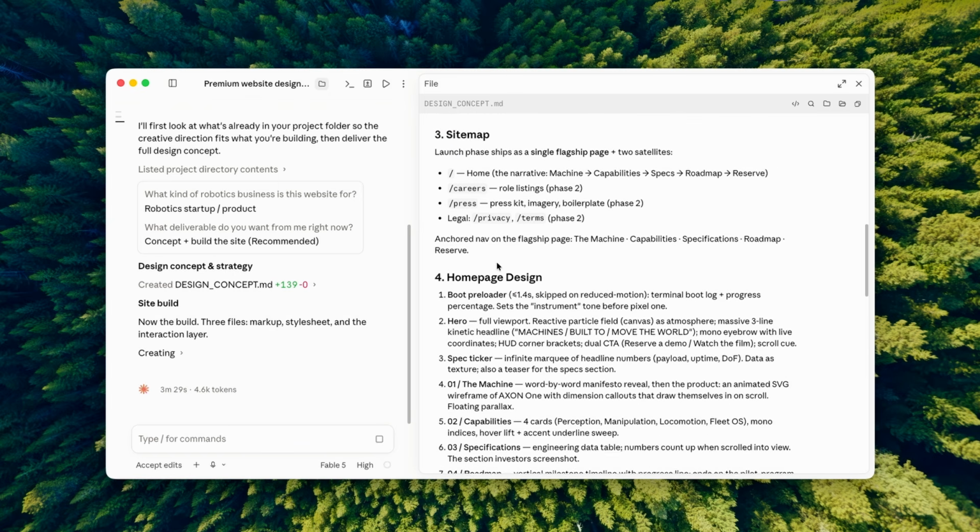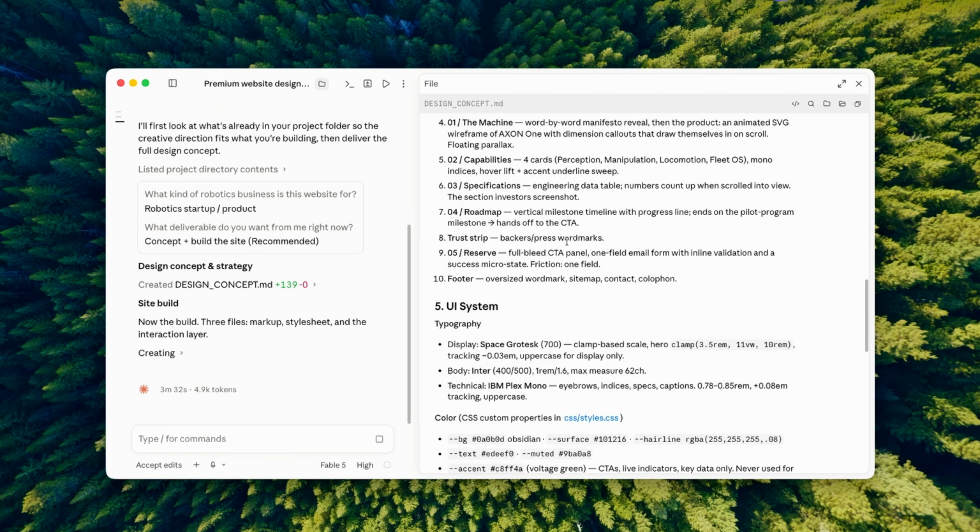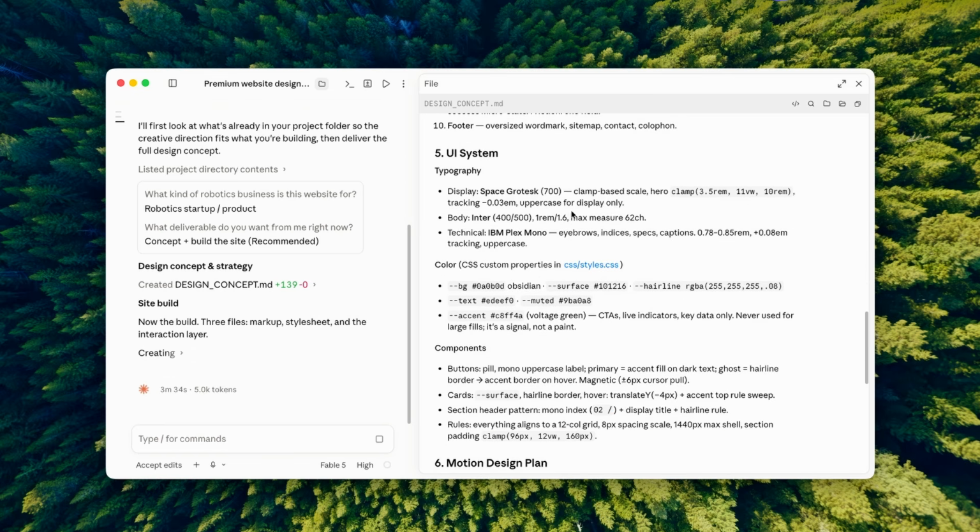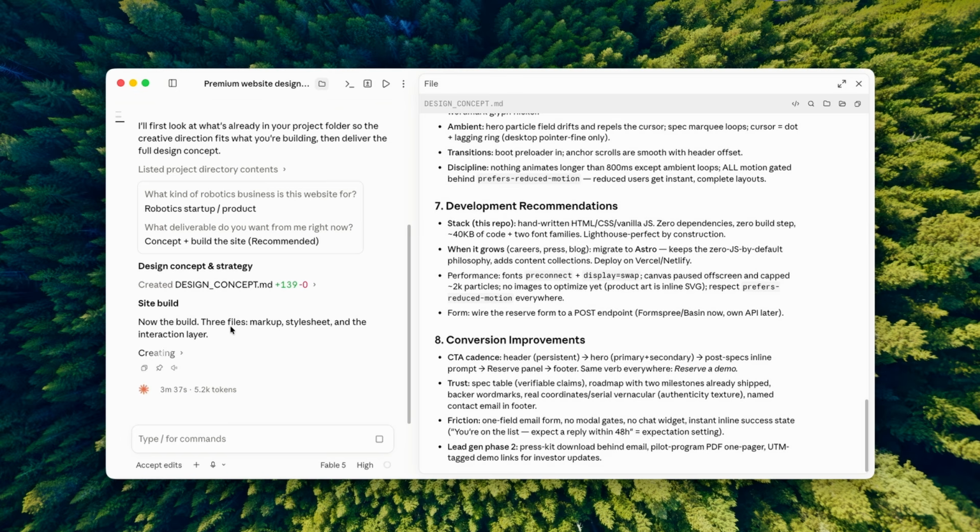And then we have the sitemap and home page design. So that looks already super sophisticated and premium. So let's see what it will build, because right now it's just started. Now the build: three files, markup, style sheet, and the interaction layer. I guess this is it.